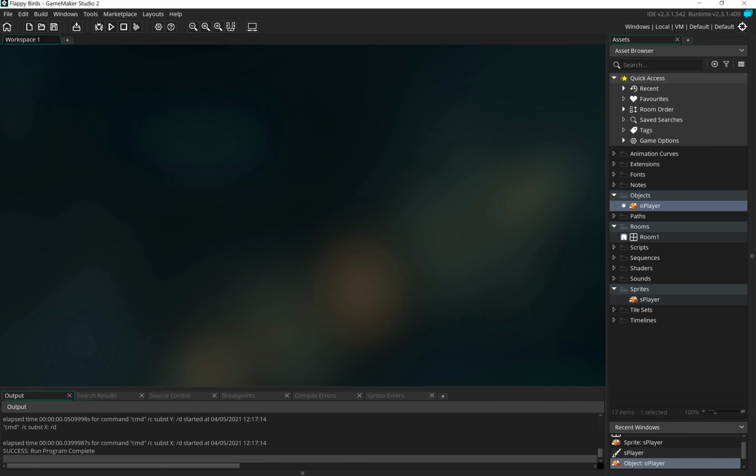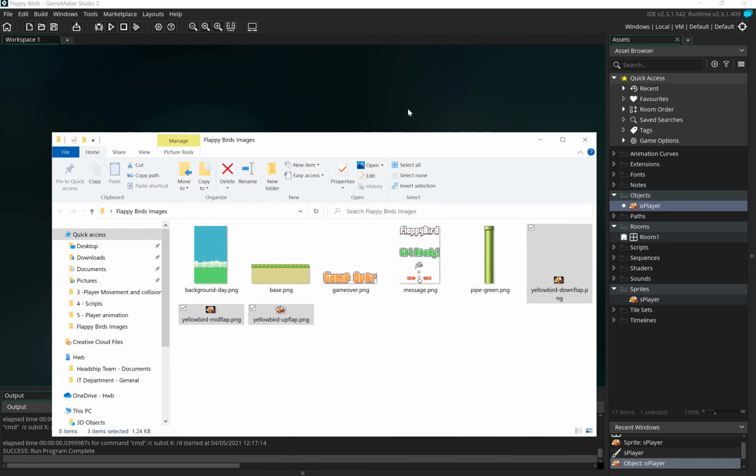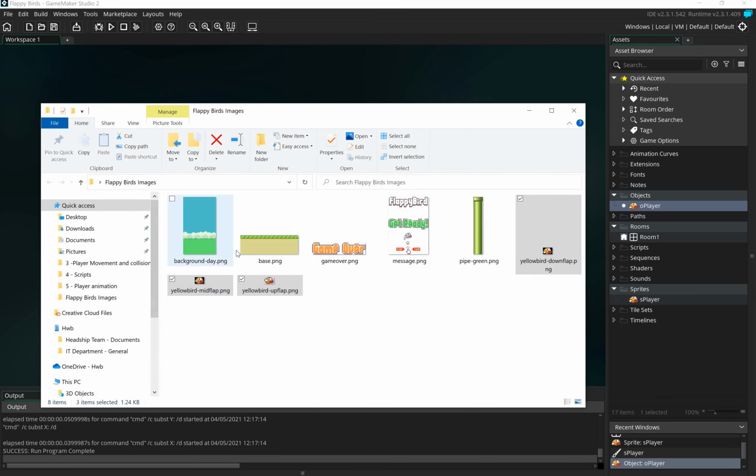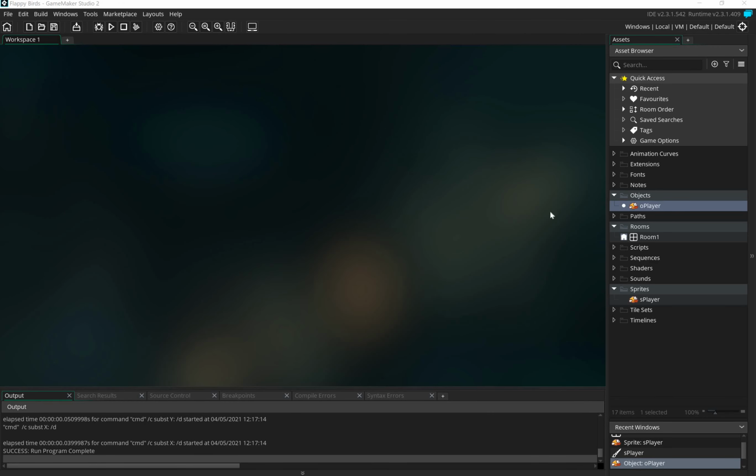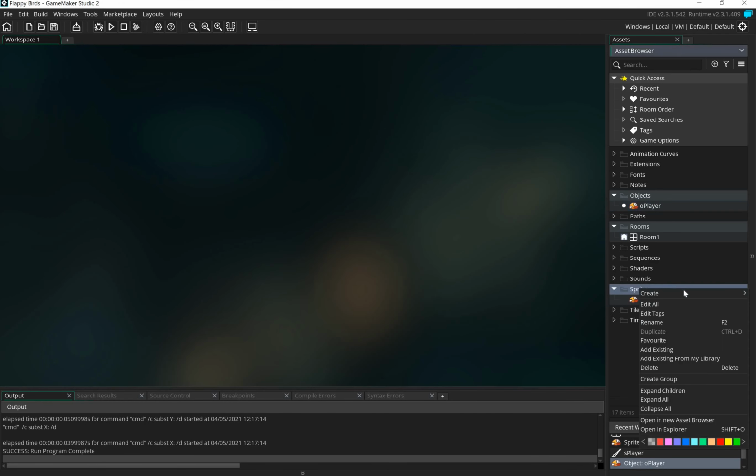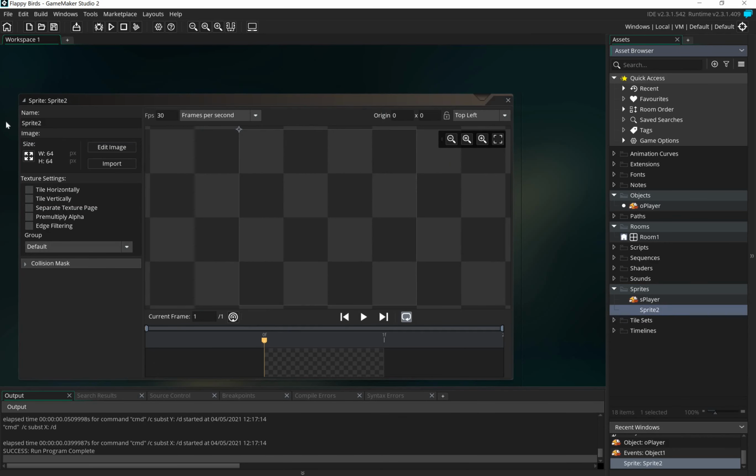So back in my images here, you can see I've got a background, and I've got my base, and I've got a few other bits and bobs here. We've got the pipes, so we're going to look at importing these now. So the first thing I'm going to do is right click on sprites, go to create, and then we're going to create another sprite, and this one's going to be called S background.